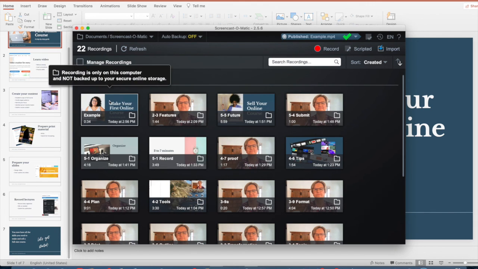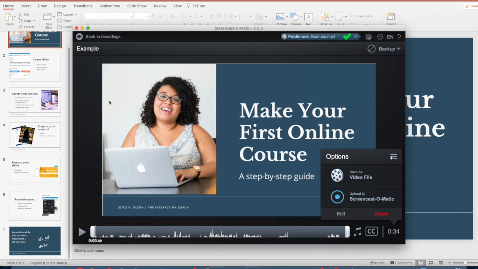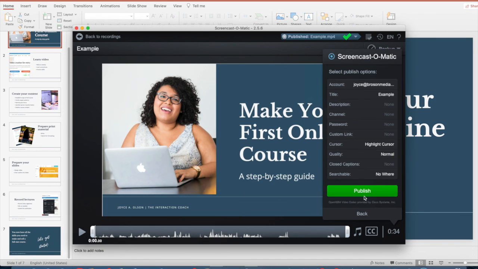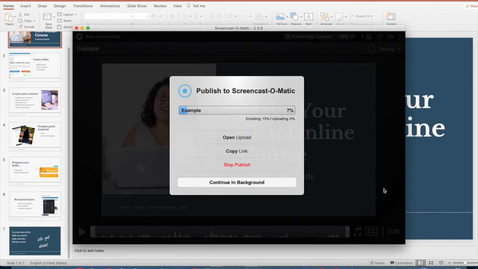Or if you want to go back and edit some more, you can do that, or you can go back and upload your backup to Screencast-O-Matic. And there it goes. It's going to be backed up at Screencast-O-Matic as well.